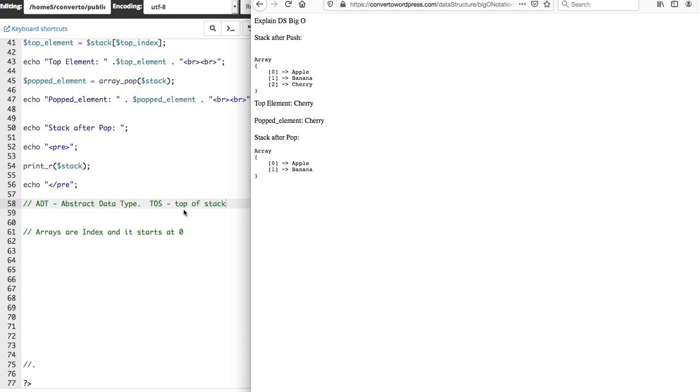So I wanted to mention something though. Since arrays are typically printed from index 0 upward, to the bottom of the screen, cherry, which is the highest occupied index, index 2, appears at the bottom, right? When you print these things.